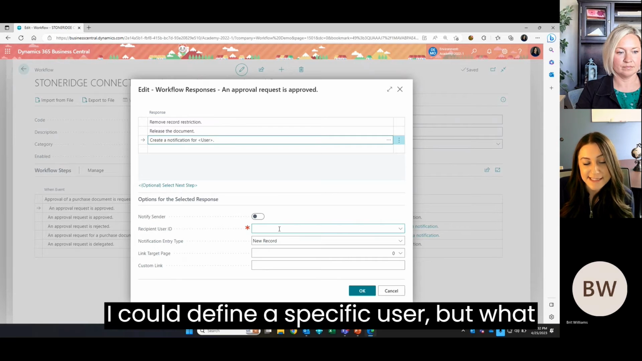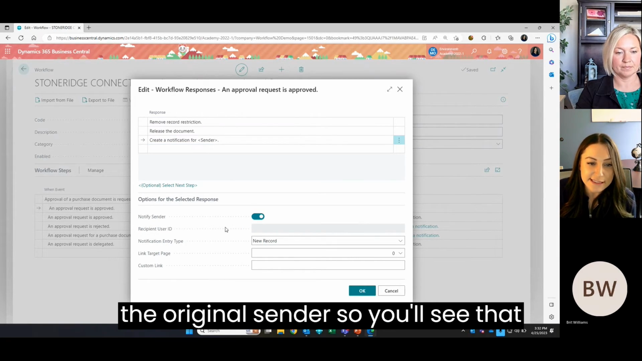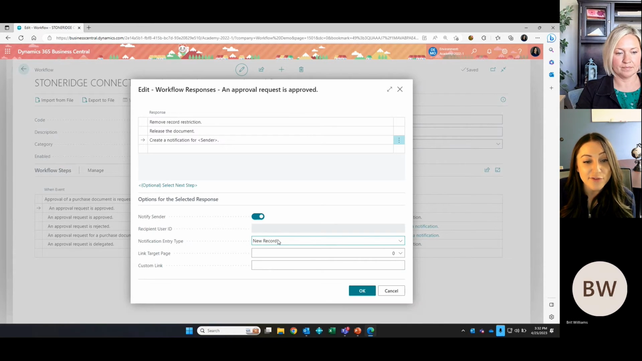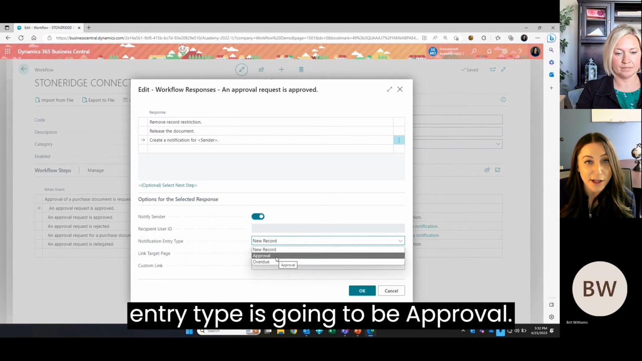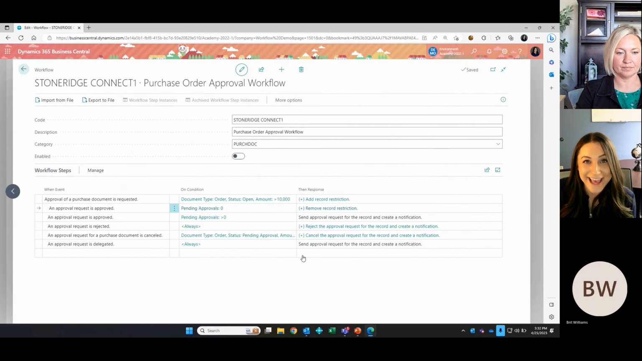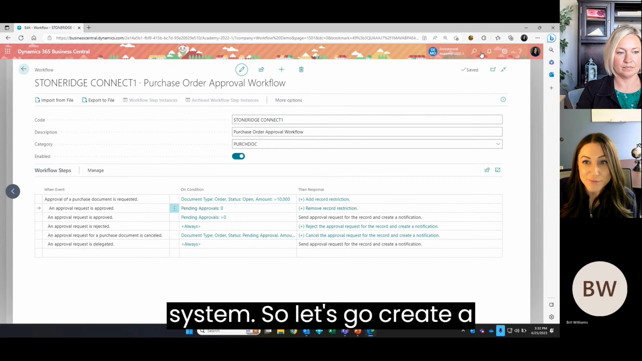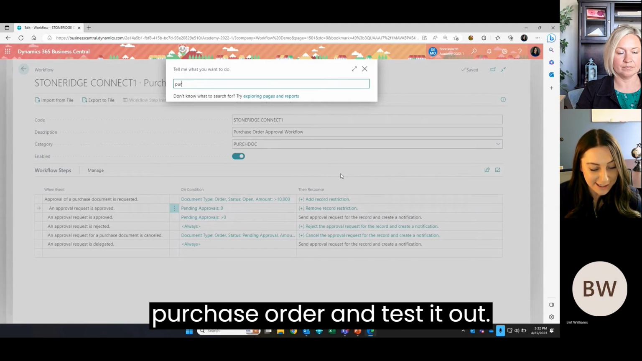And so I could define a specific user, but what I'm actually going to do is just notify the original sender. So you'll see that went away. And then the notification entry type is going to be approval. And now I can click OK. And we're good to go ahead and enable this in the system. So let's go create a purchase order and test it out.